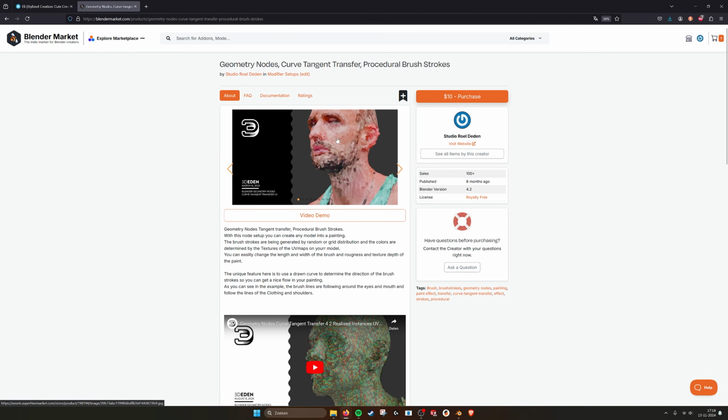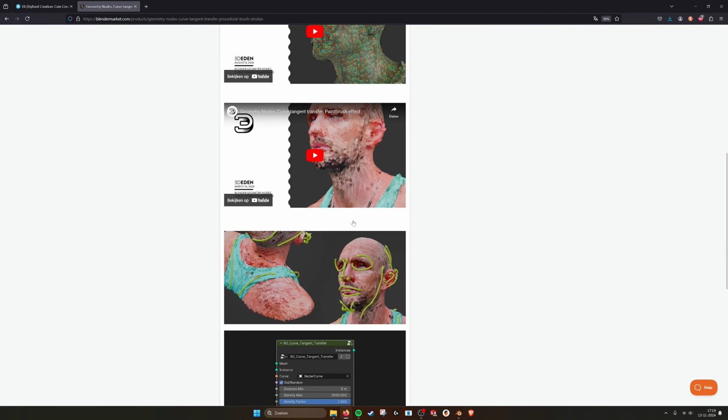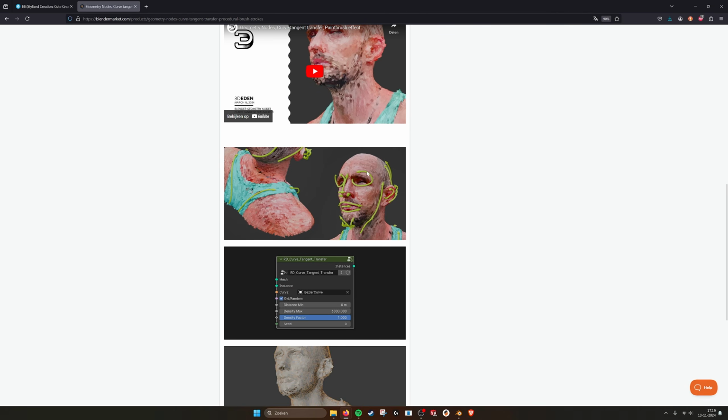So if you have a 3D model with a UV map and UV colors, you can put this tool on it and then everything turns into brush strokes. It puts a layer of brush strokes on top, to be precise. And with a curve that you can draw on your model, you can create the directions of the brush strokes.